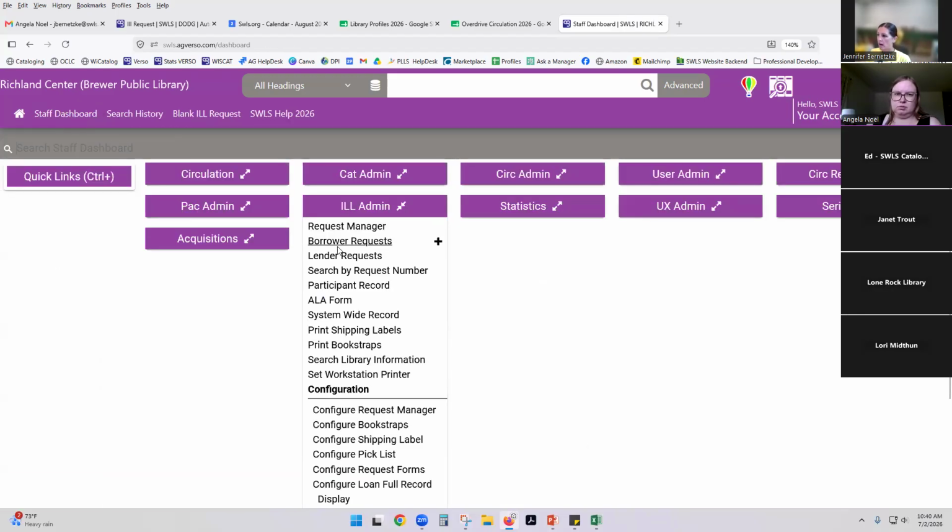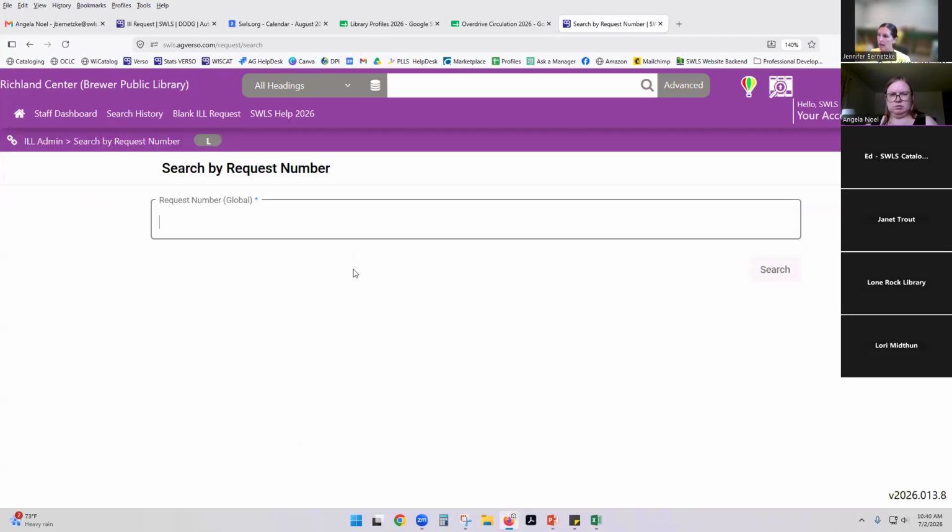All right. Then let's go out to, in that ILL admin, there are borrower and lender requests and request by search or search by request number. I like to do this one when I'm receiving WISCATs. So when I got my delivery and there's a bunch of stuff that I have to process for our patrons, because I can enter the ILL number and it will bring up that full record right away.